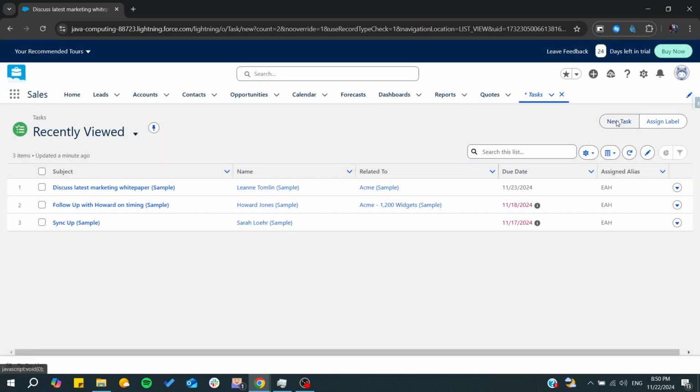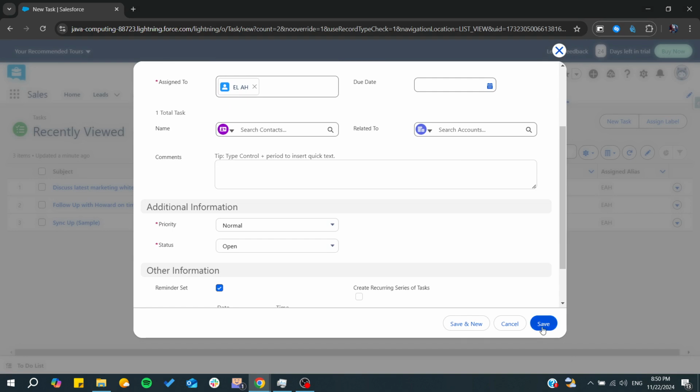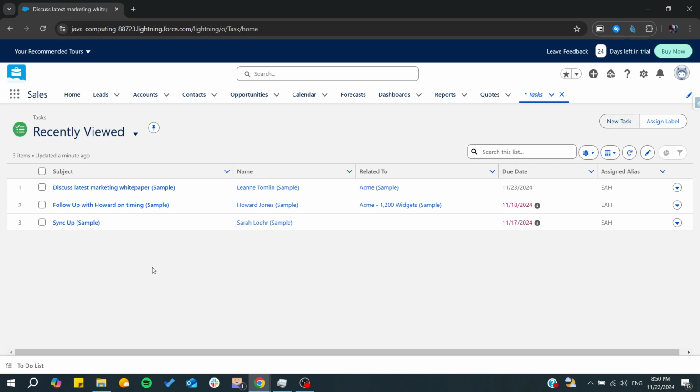So after that, you click on a new task. You will need just to click on save and new, and you will have your task displayed here. And now you have successfully created your own task.